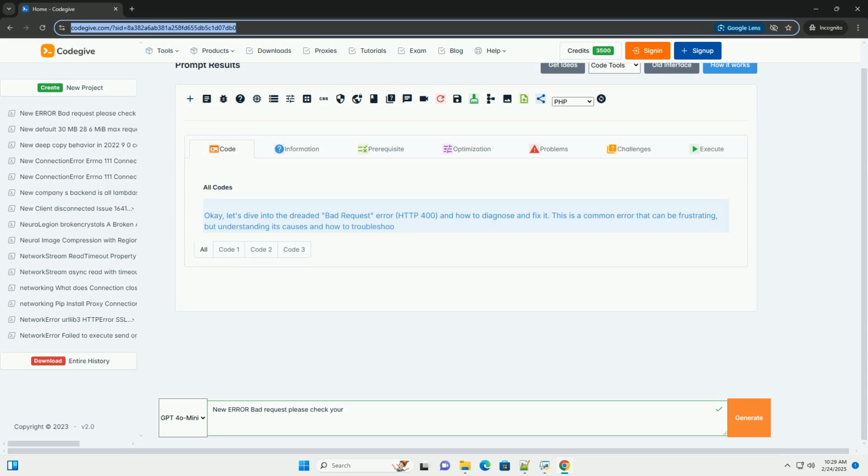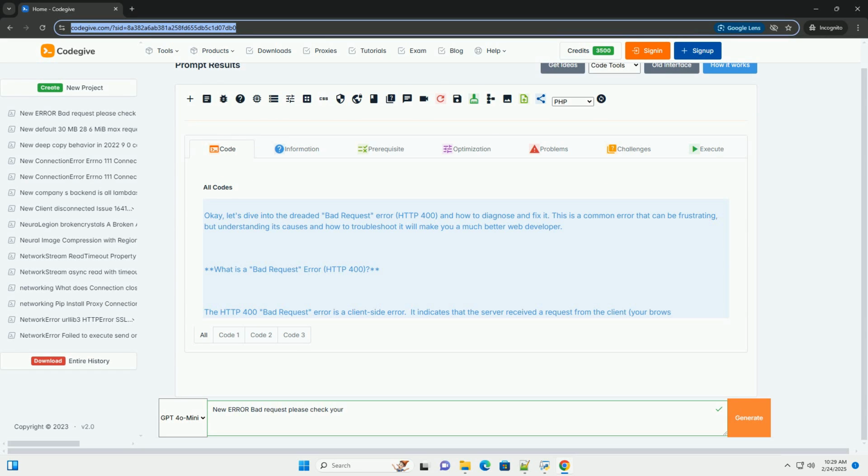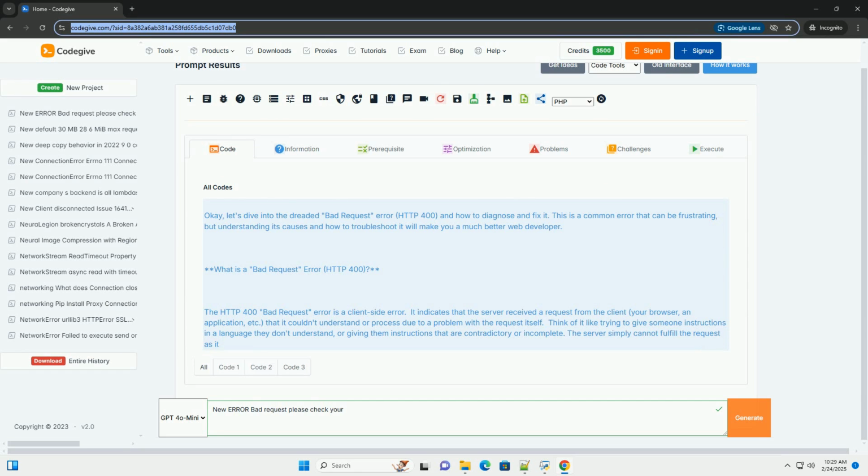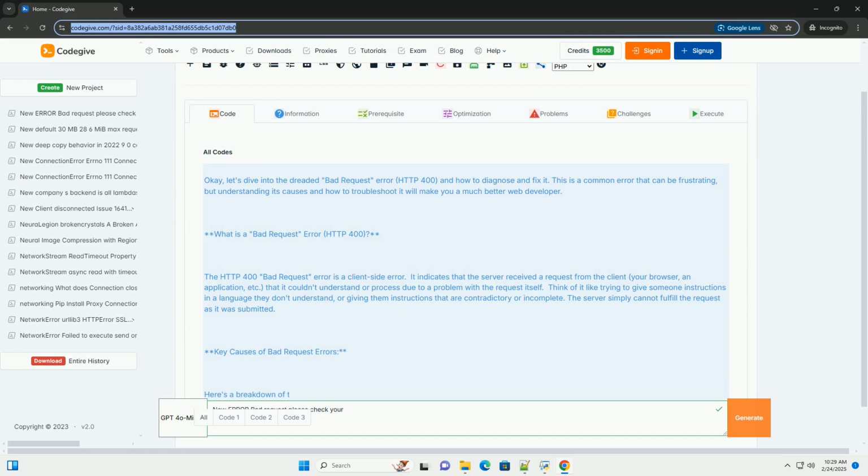OK, let's dive into the dreaded bad request error, HTTP 400, and how to diagnose and fix it. This is a common error that can be frustrating, but understanding its causes and how to troubleshoot it will make you a much better web developer.